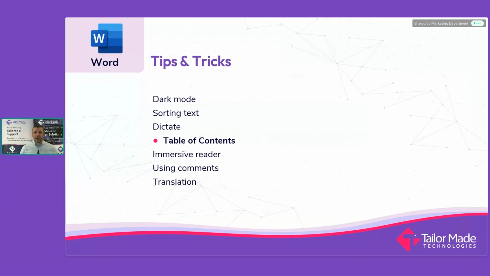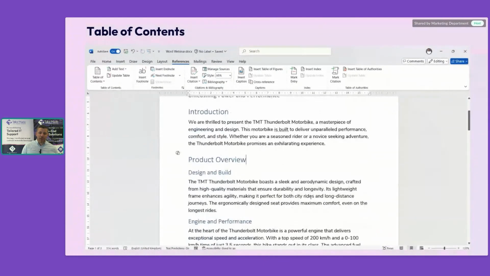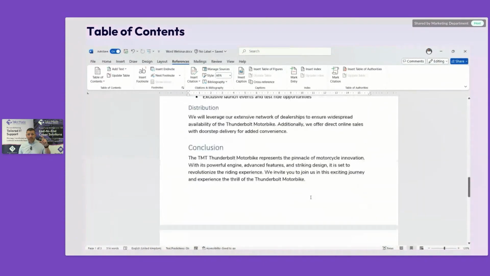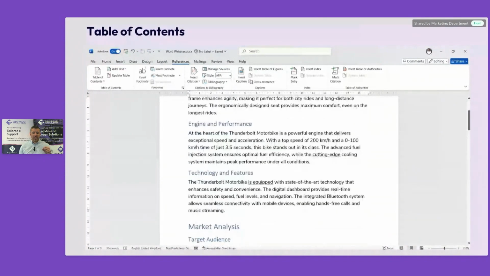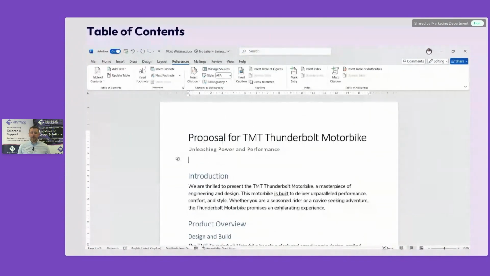Tables of contents. This is something that lots of people know how to do, or don't even know it exists, in all honesty. So how do you create a table of contents? I'm sure many of you might already know this one. But I've got a big document here. It's got loads of sections in it. You can see there's various headings. So I've got big headings, heading 1s, heading 2s underneath it, subsections, sub areas of that part of my document.